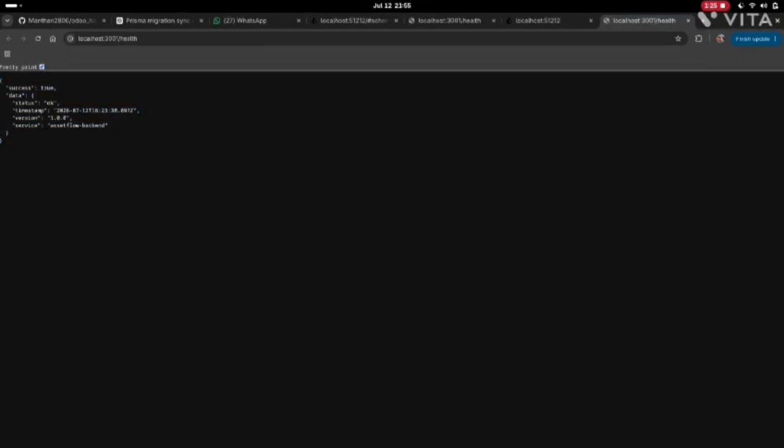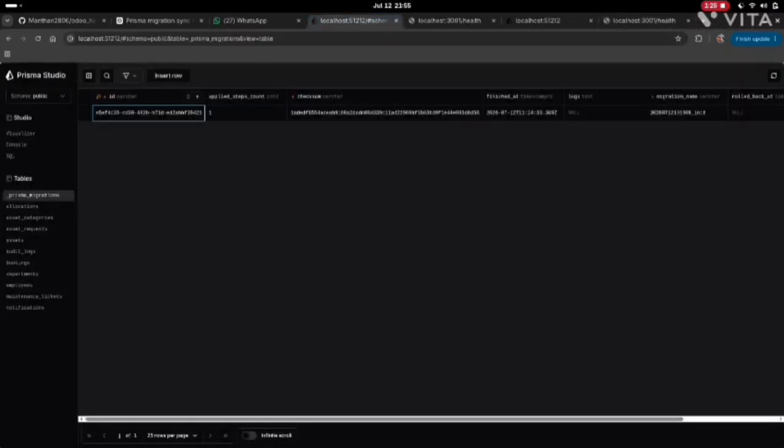Now let's see the Prisma Studio database, which contains tables of employees, department, asset, allocation, and booking. It contains all the data for the project here. This is the PostgreSQL database. These are the seeded users, including admin, manager, and staff accounts.